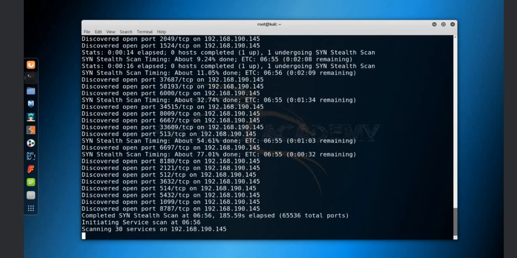And now the scan is done. You can see that Nmap scanned 65536 ports in total. And the next step Nmap is doing now is a service scan. So it's going to be scanning every single service that it found running on the open ports. This is part of the -A option.